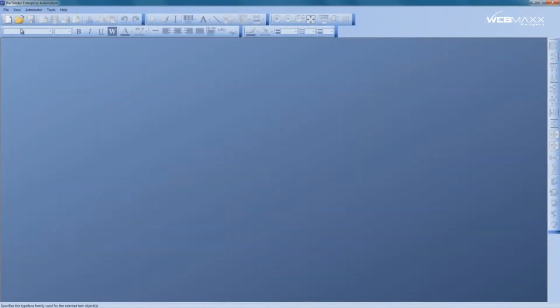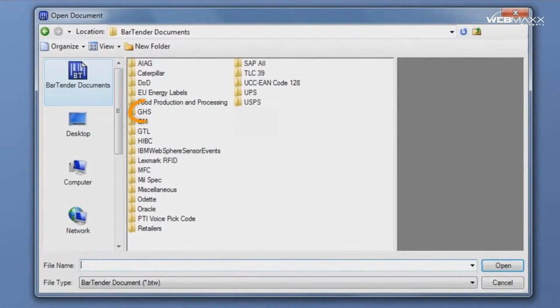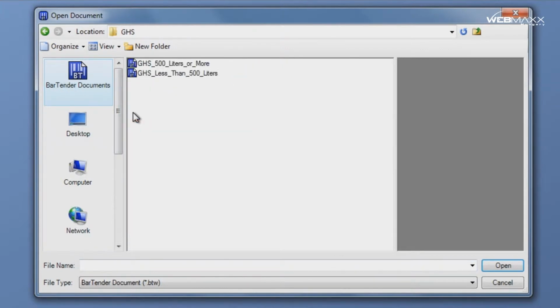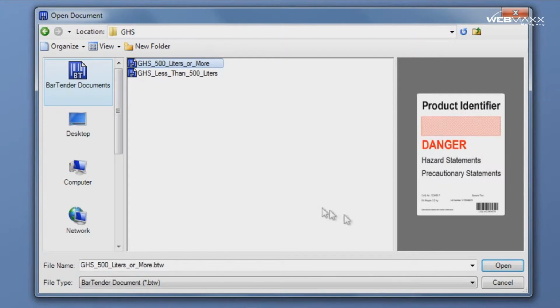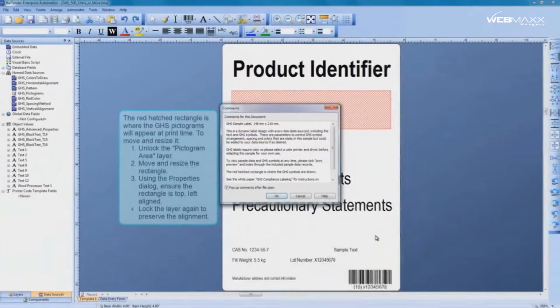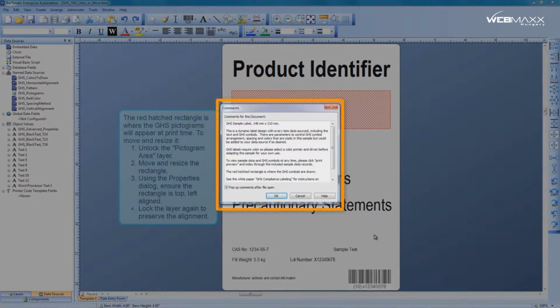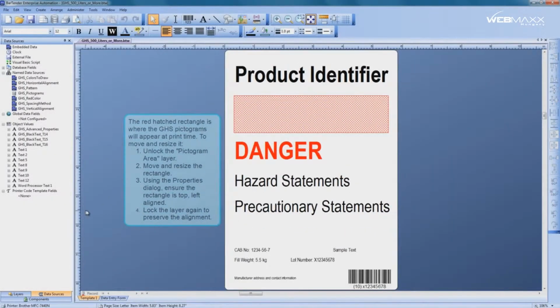Bartender comes with sample GHS label documents that you can use as a starting point to create and automate the production of GHS-compliant labeling. In the GHS subfolder of the Bartender Documents folder, there are two pre-built GHS labels, one for containers less than 500 liters and another for containers over 500 liters. This comment dialog window shows that this sample GHS document contains all the required data sources to create a GHS label. In this video, you will learn ways to modify the label to suit your specific needs.